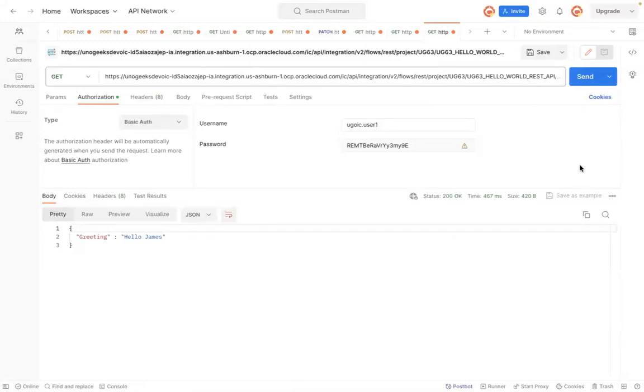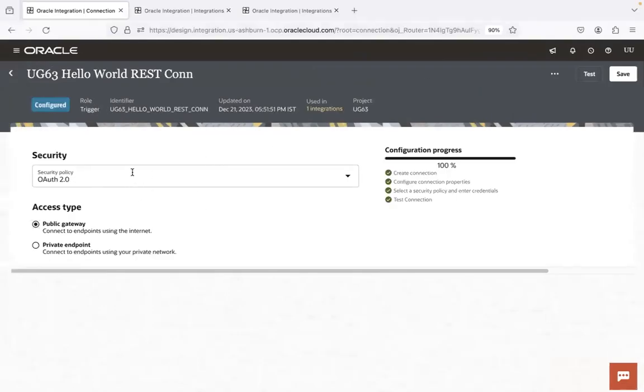But if the third party, which is supposed to trigger our integration, doesn't have the capability to generate an OAuth token, then there's no point in us selecting it just because it is available in OIC. So we select the security policy depending on the capability of the other system, which is supposed to invoke our integration. Now, how do these OAuth tokens work, guys?